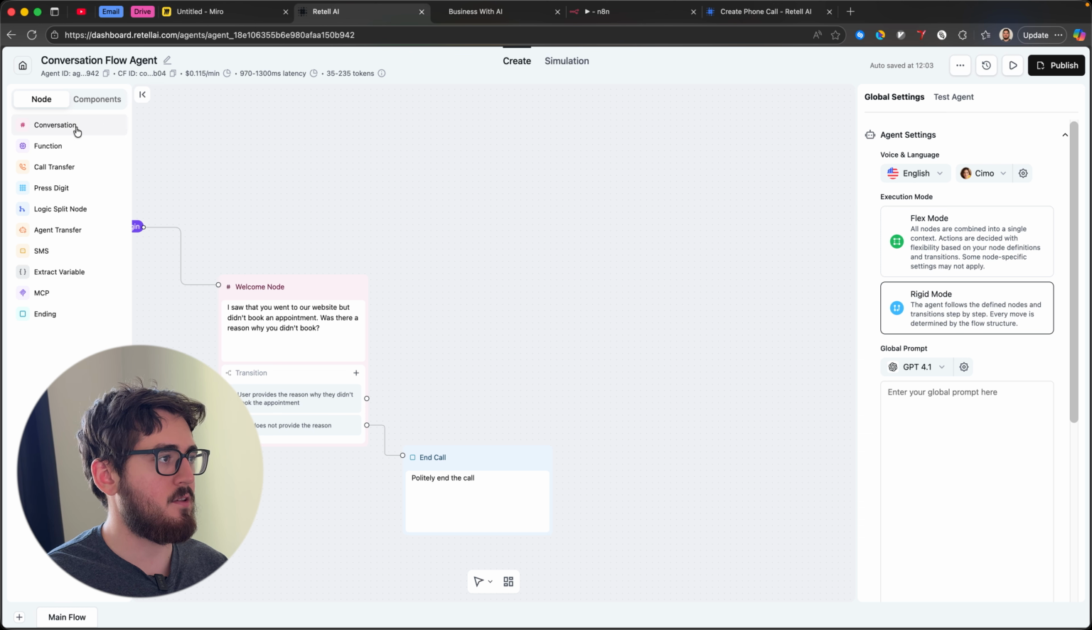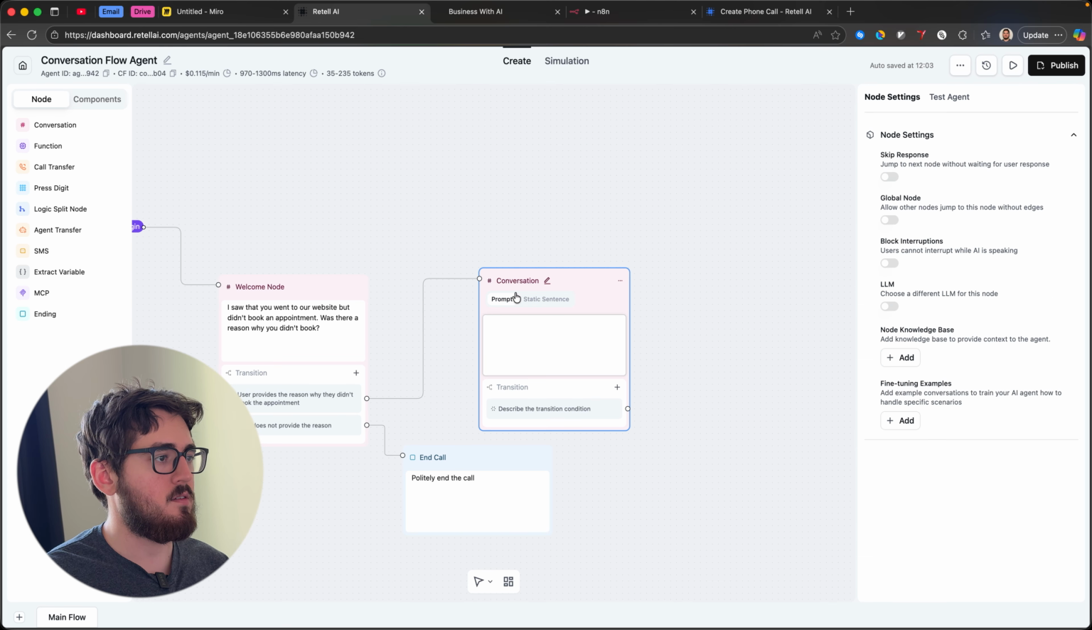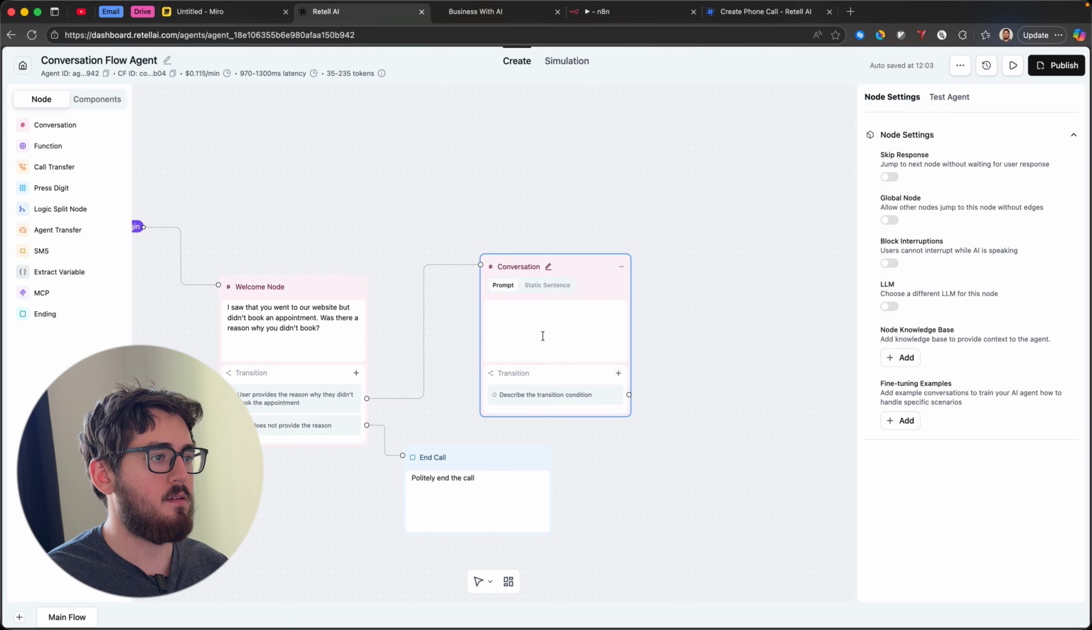So I'm going to go here on the left, I'm going to hit conversation. It's going to add in another conversation node. We're going to drag this and transition over. So they provide the reason. And then we can write a prompt that says, okay, we can say address the concern from the customer and then ask them if they want to book an appointment.